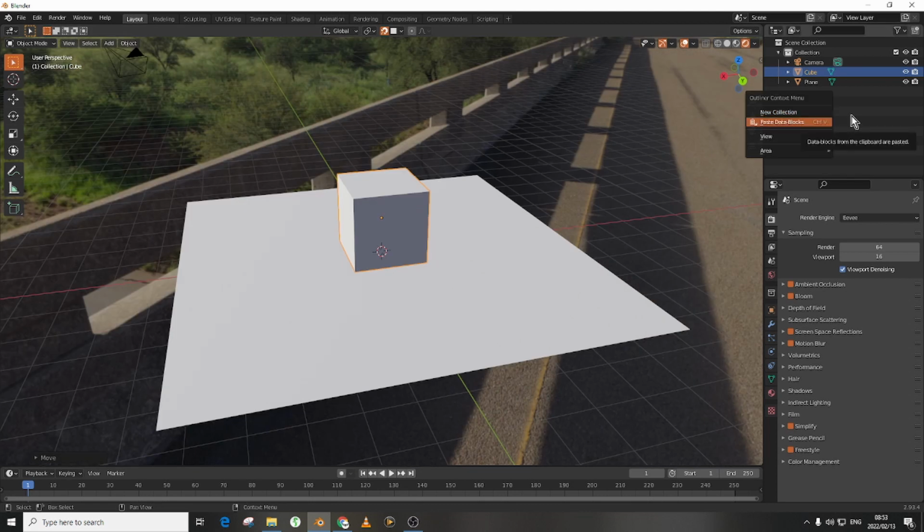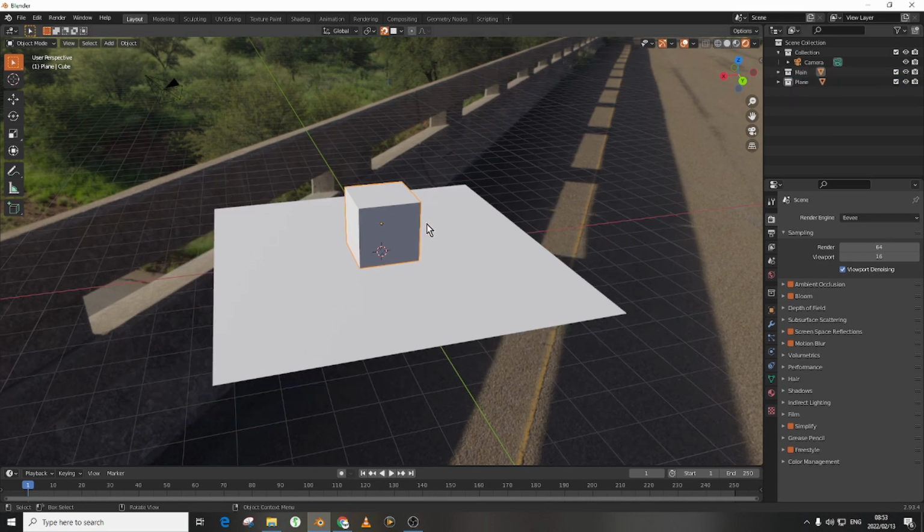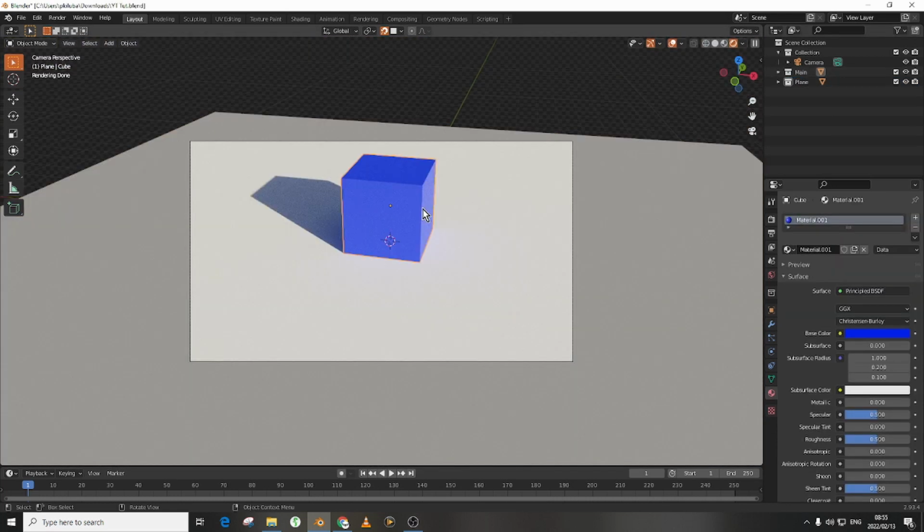And now let's just make the collections. Collections is going to be used for our view layers so that we can separate and set hold out. Drag the plane into the plane collection and drag the cube into the main collection.